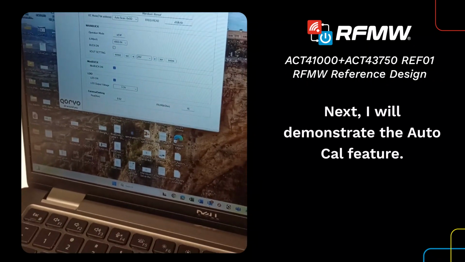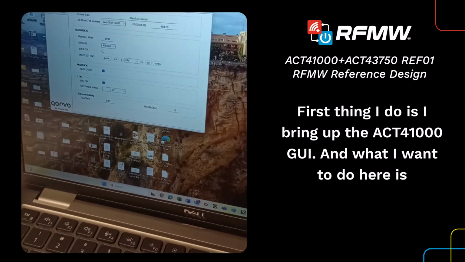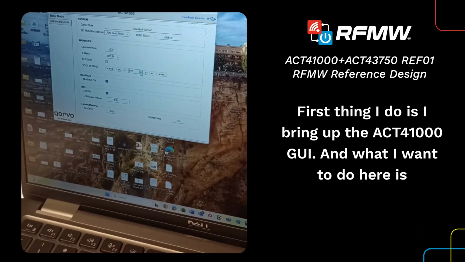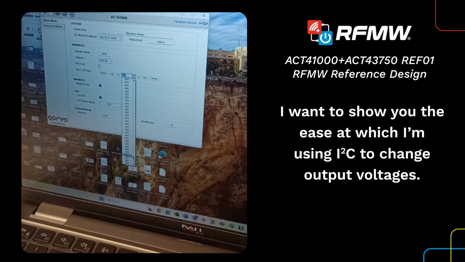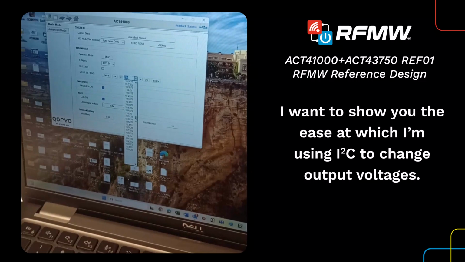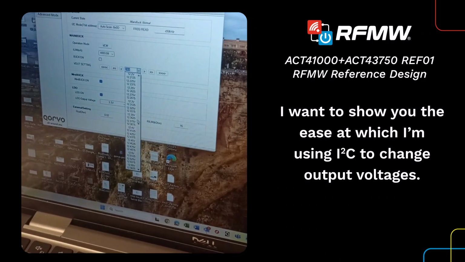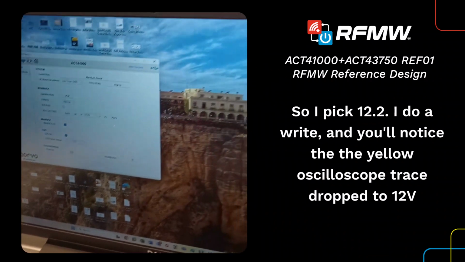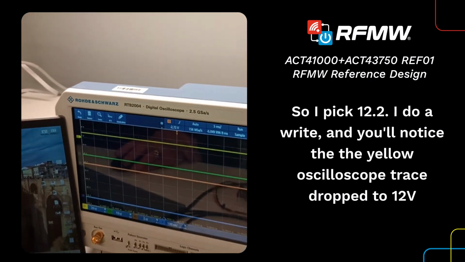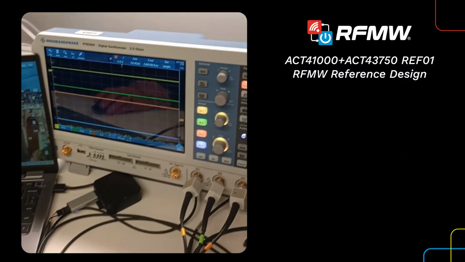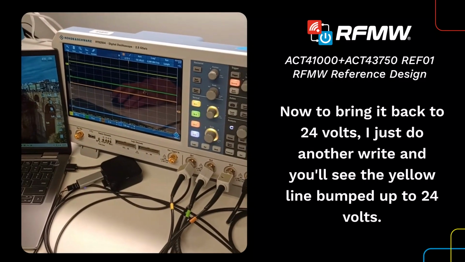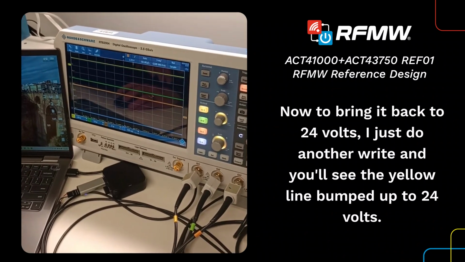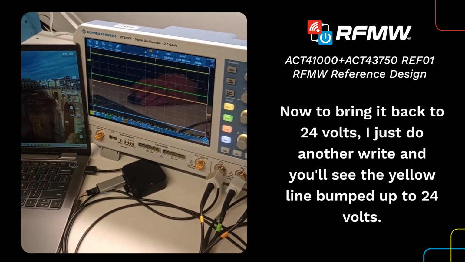Next, I will demonstrate the autocal feature. First thing I do is bring up the ACT41000. What I want to do here is show you the ease with which I can use I2C to change output voltages. So I pick 12.2, I do a write, and you'll notice the oscilloscope dropped to 12 volts. Now to bring it back to 24 volts, I just do another write, and you'll see the yellow line bumped up to 24 volts.